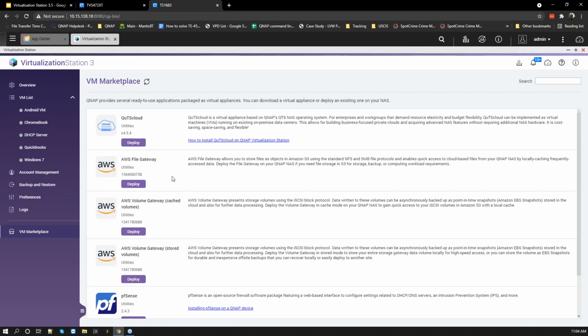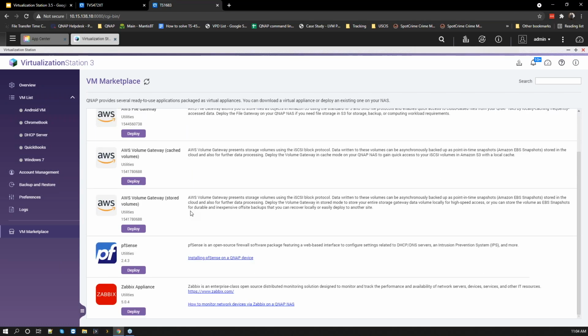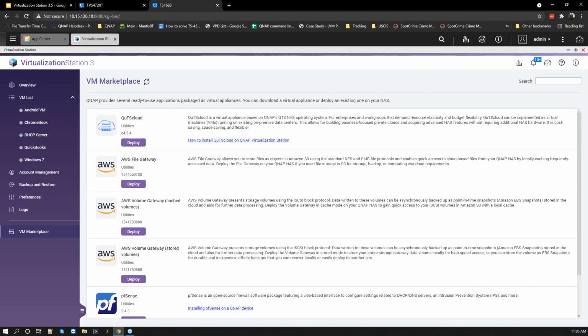We have QTS Cloud, a cloud version of the QTS operating system that you can run. As well, you have AWS File Gateway, and we have pfSense Firewall for our switches, so you can do that as well. Some other applications as well. We'll be adding a few more applications here, so just keep going through that VM marketplace. And so that's for Virtualization Station.